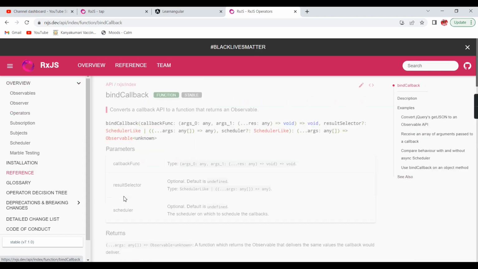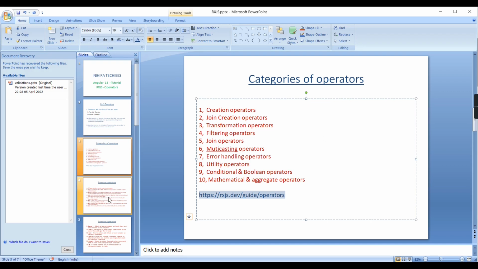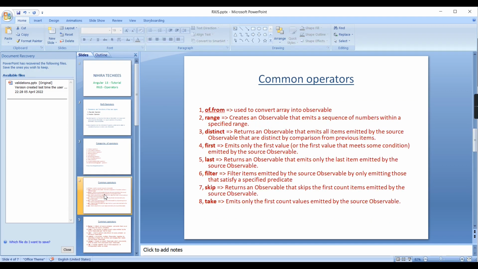Anyway, we are not going to use all the operators in our Angular application. We are going to use a limited set of operators, the ones we mostly use. So in this video, I am just taking 20 operators that we mostly use in our Angular application. We can see some examples with them.